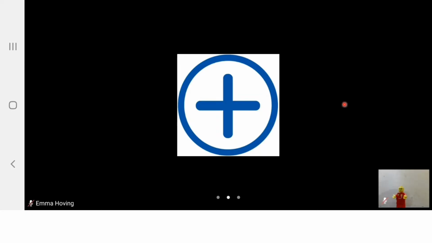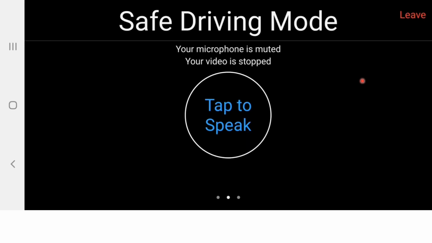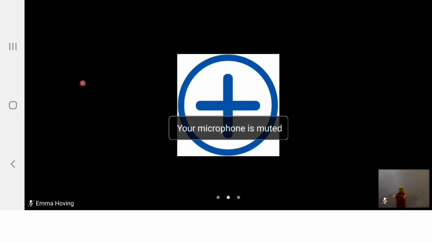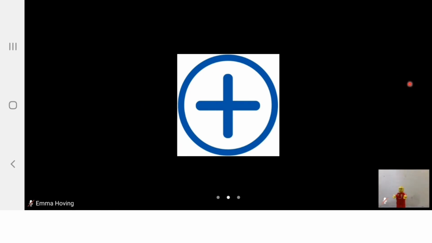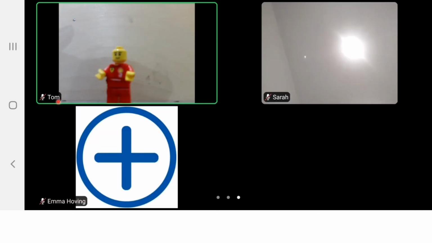To change our view on the phone, you're going to swipe. If you swipe right, then you get safe driving mode. If you swipe back left, you get back to your main view. If you swipe left again, you get multiple people. And if you keep swiping left, you'll get all the rest of the people in the meeting if there's more than 4.